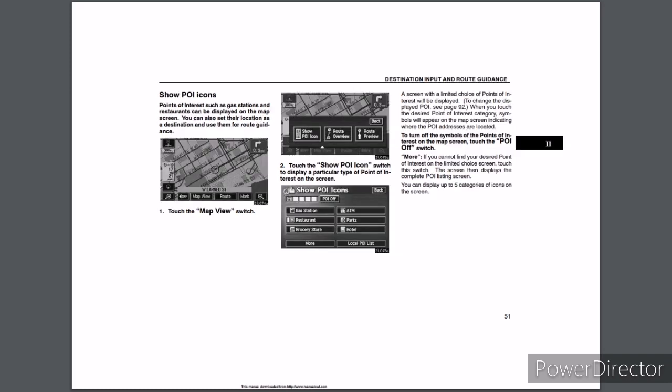Show POI icons. Points of interest such as gas stations and restaurants can be displayed on the map screen. You can also set their location as a destination and use them for route guidance. Step 1. Touch the map view switch. And step 2. Touch the Show POI icon switch to display a particular type of point of interest on the screen. A screen with a limited choice of points of interest will be displayed. To change the displayed POI, see page 92.